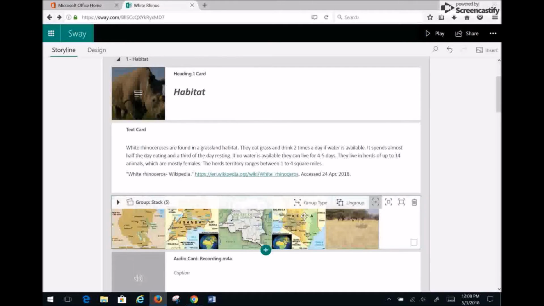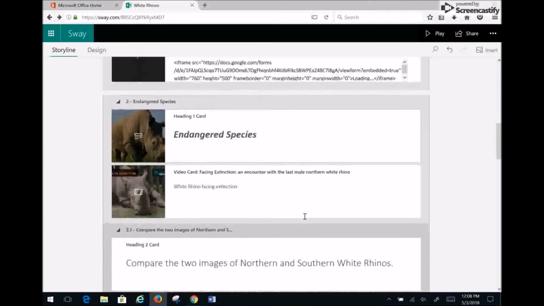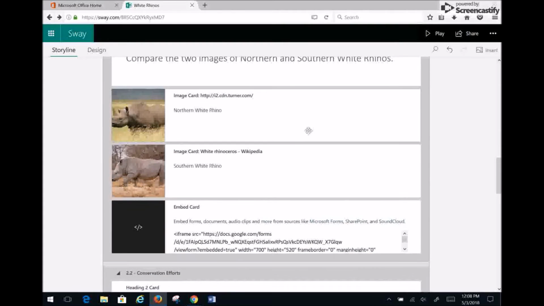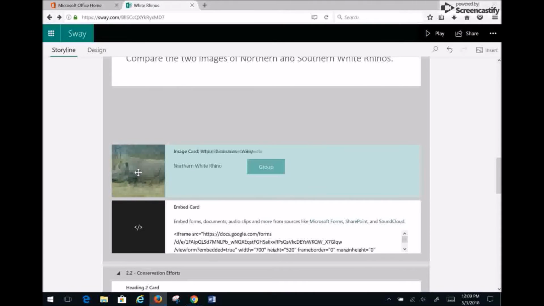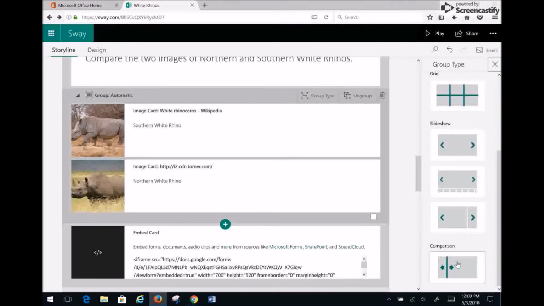The next one that I'm going to do is a comparison. So what I've done under the endangered species is I've added in an extra heading card that tells the students that I want them to compare the two images of the northern and southern white rhinos. And I'm going to show you a different way to group them right now other than just selecting cards. If you click and hold on the card and you drag it down on top of the other one, you'll notice that it highlights it and says group. Okay, I'm going to drop it there. So now this group is set up as an automatic. I'm going to come down and do a comparison.